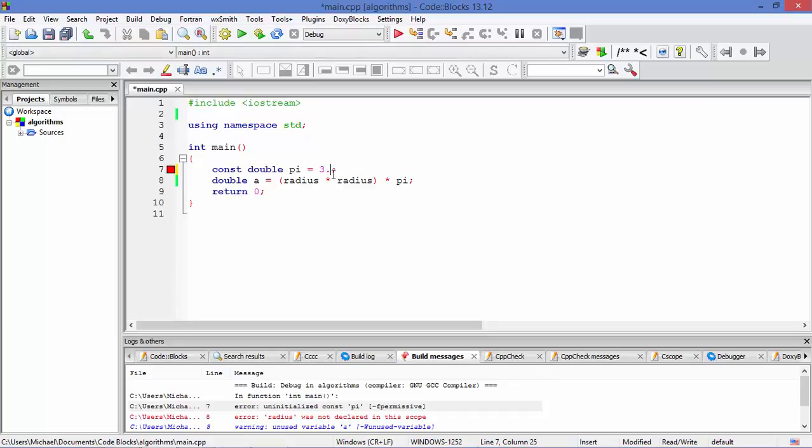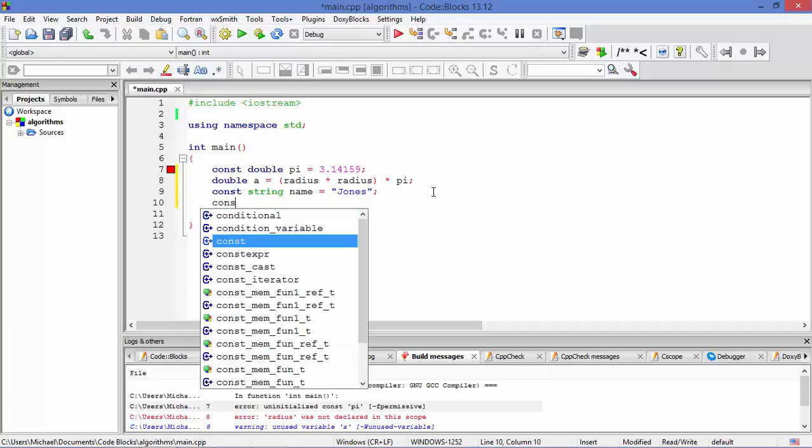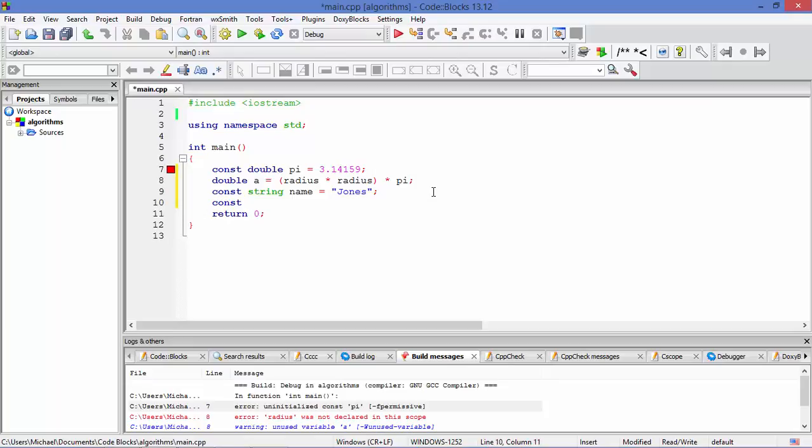When they are declared. You can make a constant of any data type. So there's a string constant. And there's a Boolean constant. The key thing to remember is that you have to use the word const, a data type, a name, and you have to initialize the constant at the time that it's declared.